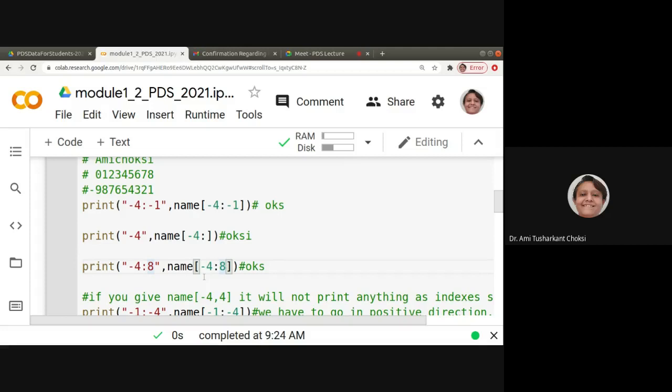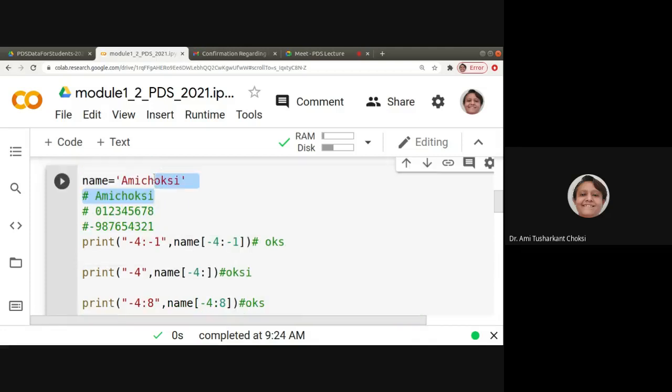Okay, so let us say -4. For -4, let us see for this AMICHOKS what should be the case? 1, 2, 3, 4. So O is available at -4. Then after it comes the AND, that is 8, so till 7 we should go. -4, that means we are coming to O. Now what is 7? 7 is S, isn't it? At 7, S is available, so it will give us OKS.